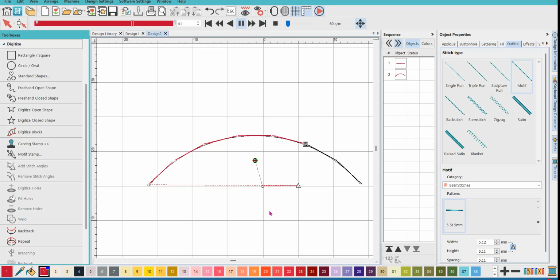The sky is the limit in creating motif stitches and then being able to use them in embroidery designs.